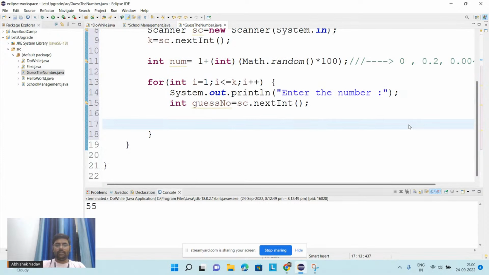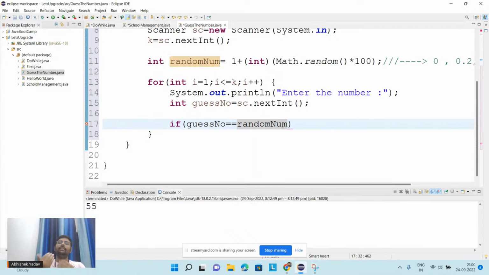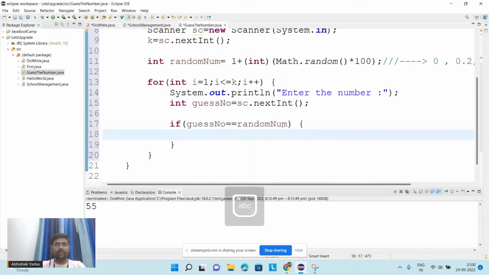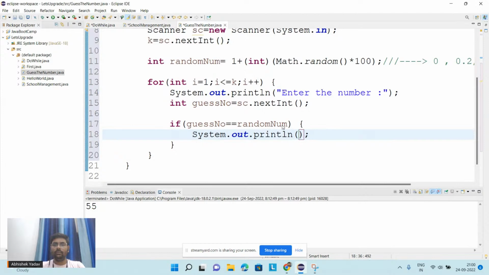If guessNumber is equal to num, okay? If the guess number is equal to the random number. Let's write the variable name as randomNum. So if the guess number is equal to the random number, then what I will do here, I will say, hey, you won the game. System.out.println, you won the game.